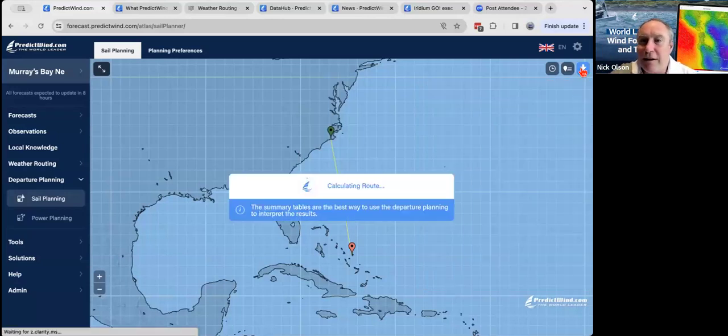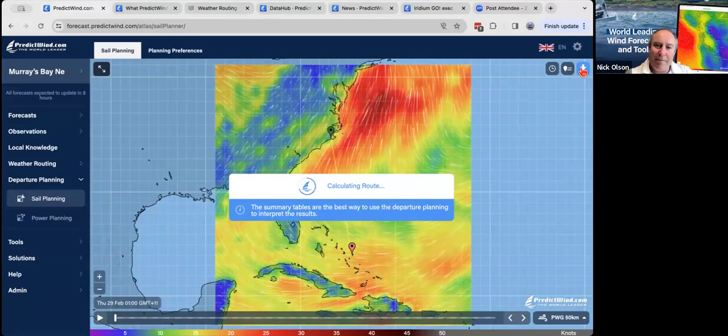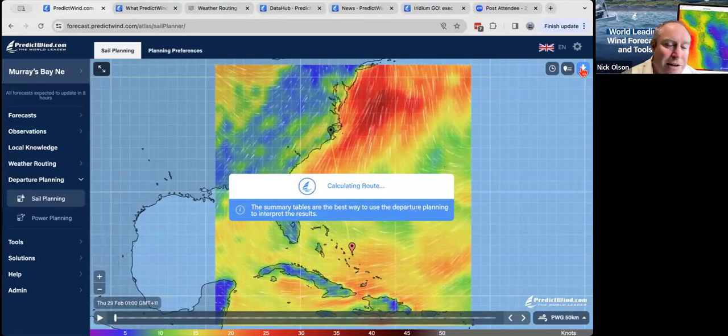So let's click on download, and it will calculate our route, and then we can talk about some of our routing outputs, and the departure planning outputs.